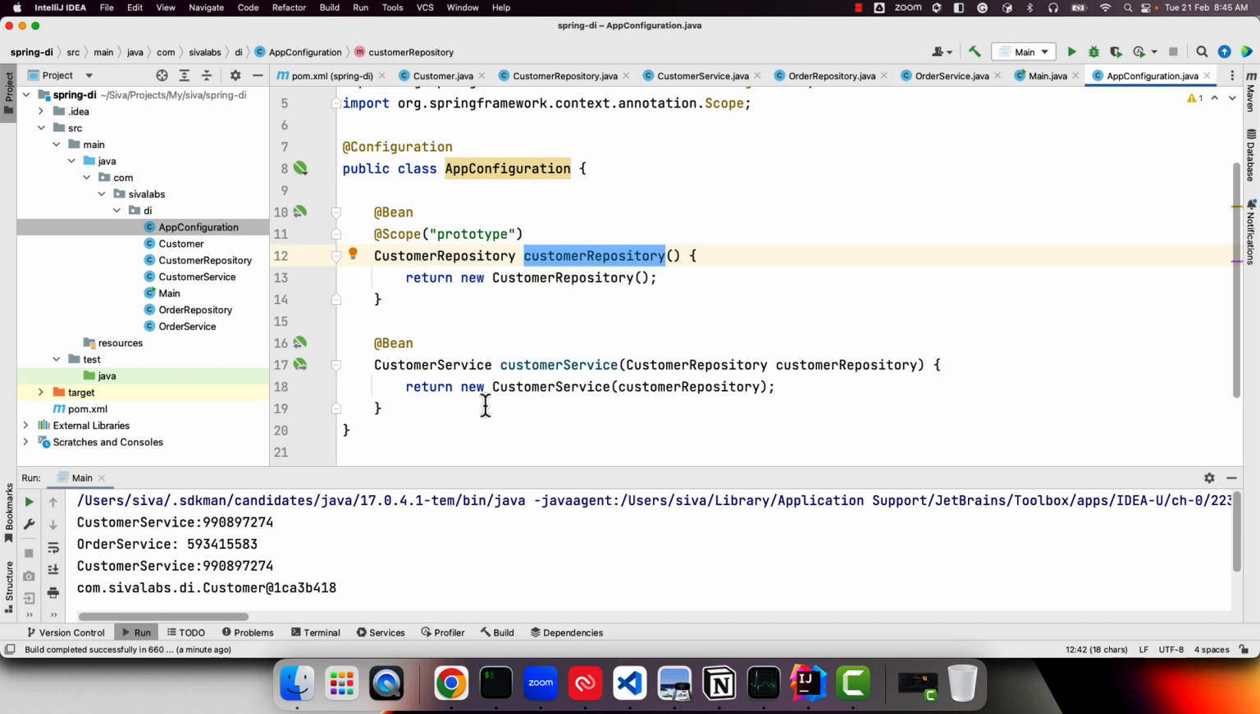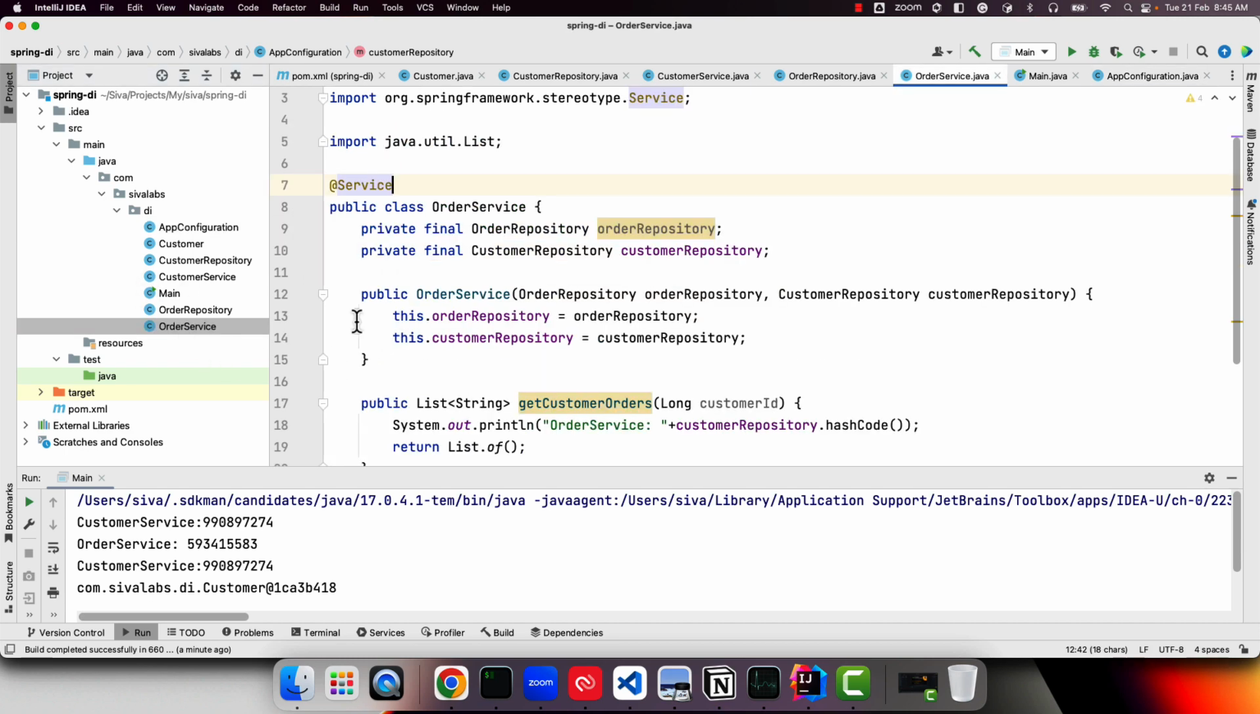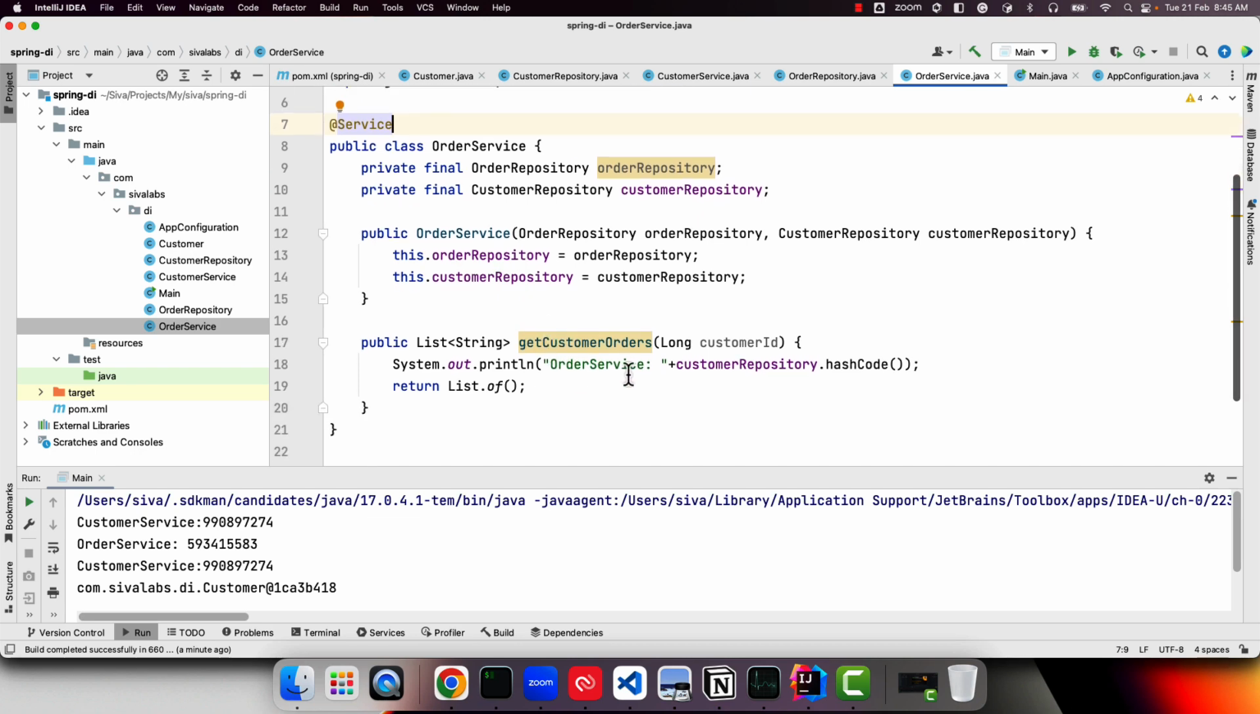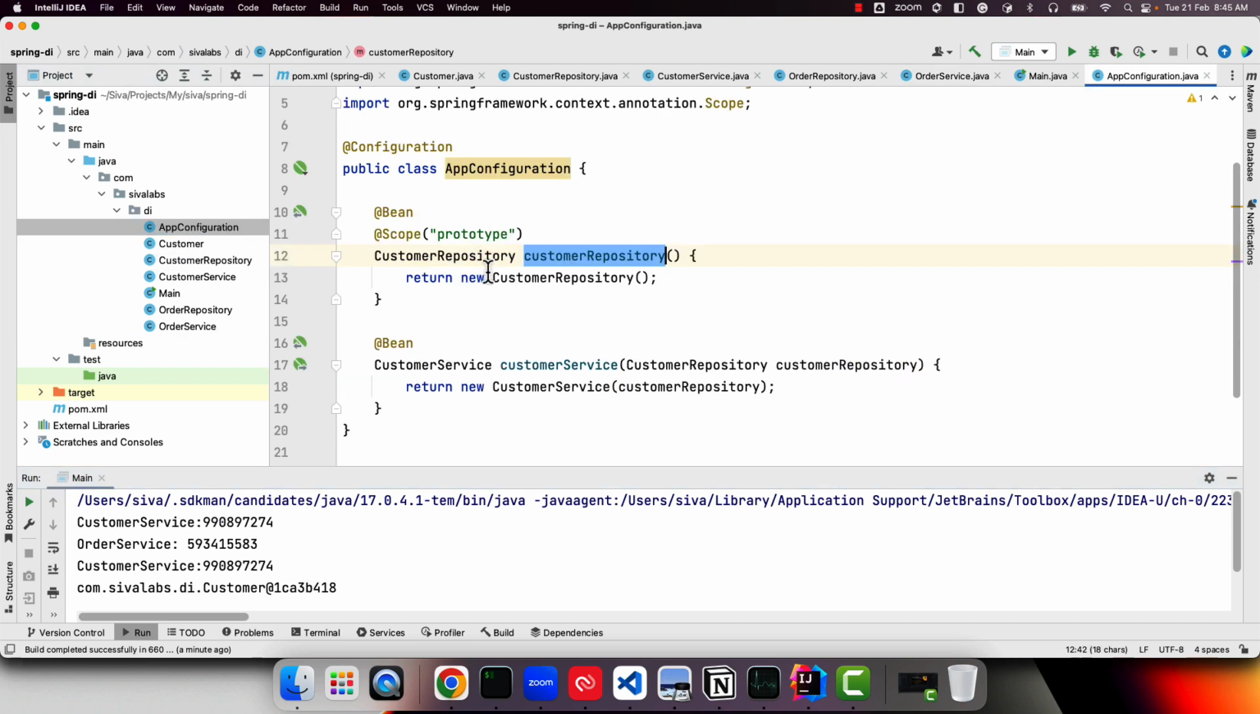It is not like whenever you call a method on some order service or customer service, it's going to create a new bean of customer repository. But when you bootstrap your application, it is going to create a new bean and inject into all its dependent beans. So that is the point I want to make. That is how we can register our beans using both annotations and using Java configuration.